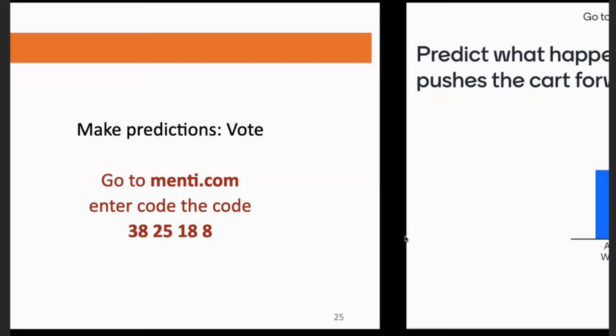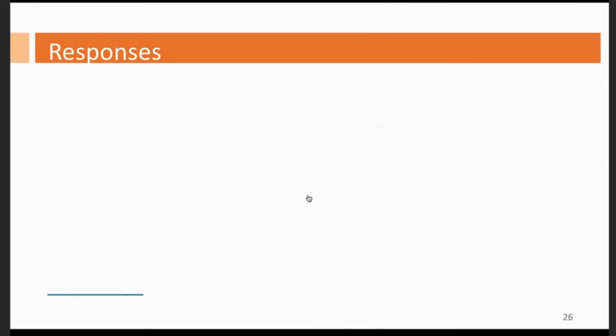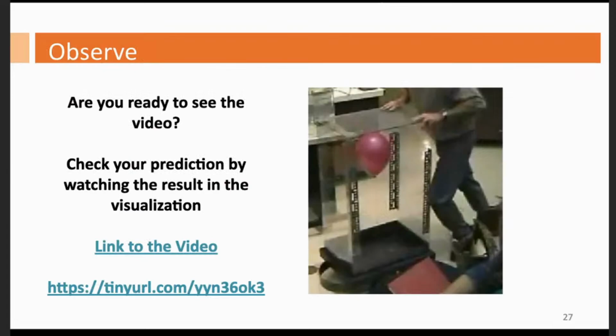Now, to create engagement, I'm playing the video in slow motion. Simply, I'll just show you what happens to a balloon. So now you see the video and the balloon moves forward.